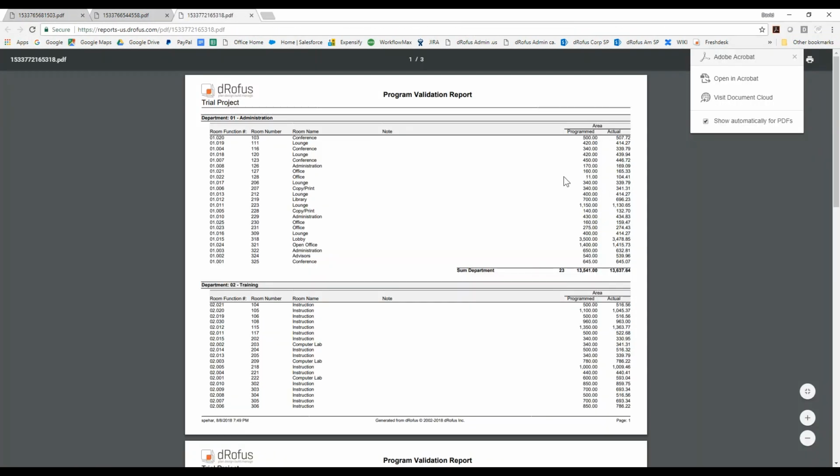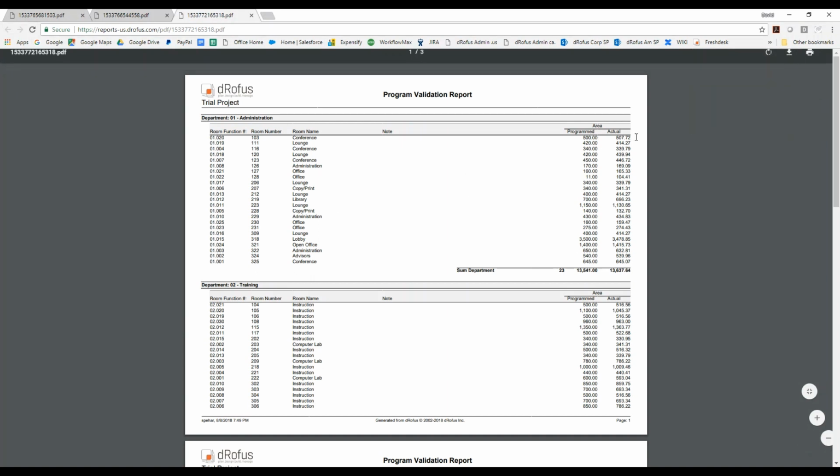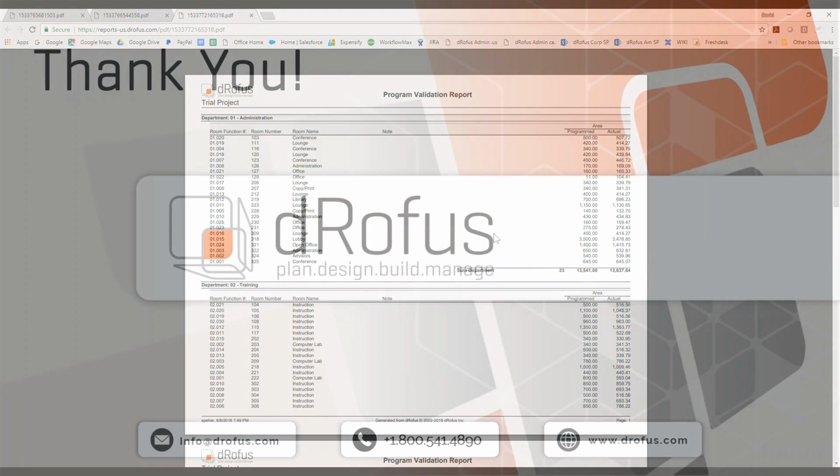So there it is. This is showing me each department, the rooms in the departments, and then the programmed versus actual area. Now since we synchronized this with our Revit model, if you remember when we first started, the actual areas were 0. Now that they're synchronized, you can see these are the actual areas coming from Revit alongside the programmed areas that are planned in dRofus. These program validation reports can be run at any time and are an easy way for the team members not working inside of Revit to see how a project is progressing.